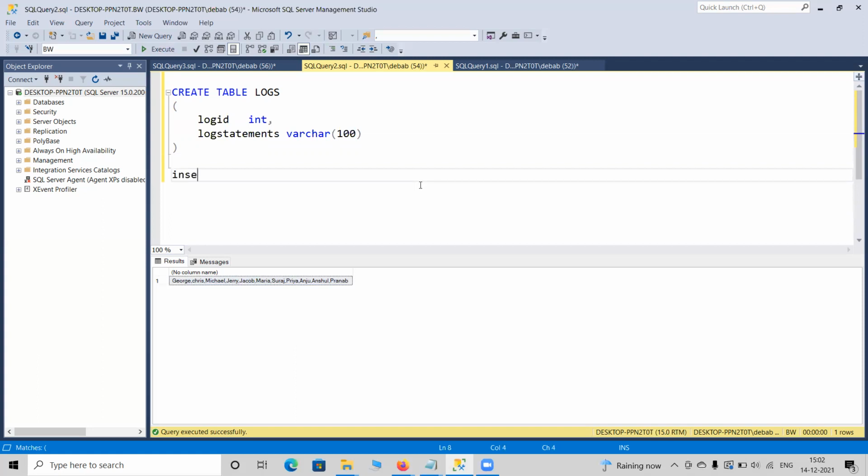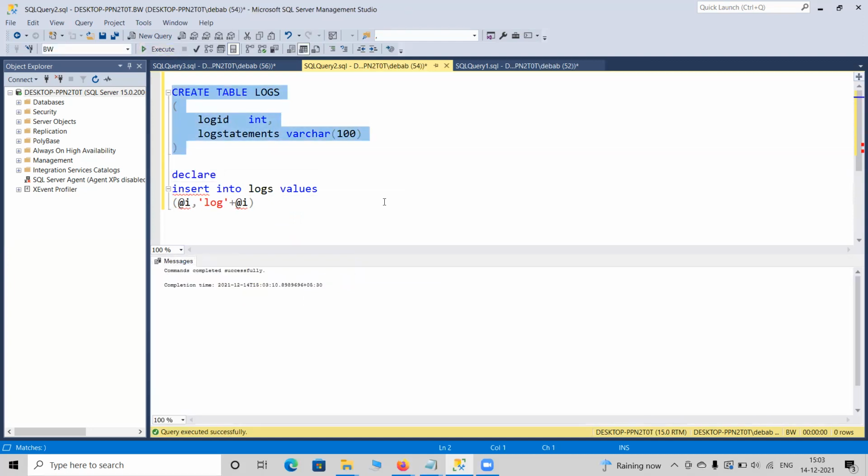So let me first write the query: insert into logs values. What I can do is simply write @i, suppose one variable, and log plus @i. I want to insert these two details, 1 and log 1, kind of that. And let me create this table first. Yeah, the table is created. Let me delete that.